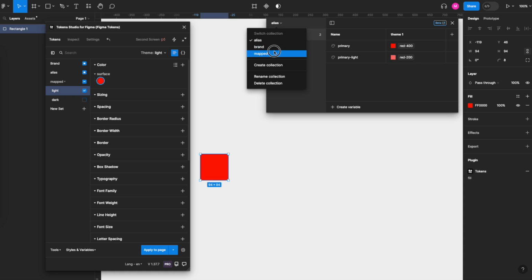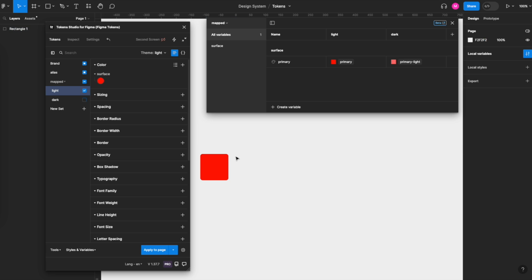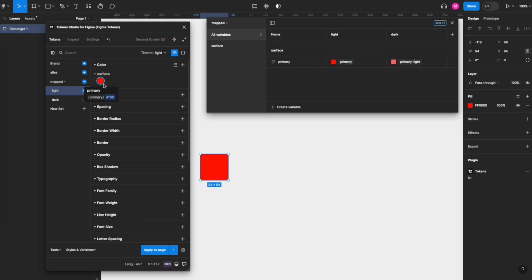And then when I go to my mapped, I now see light and dark mode applied to a surface folder of colors and surface primary. So now when I select surface, see how it syncs the token. So the token is now enabled. So I can see my variable over here that is synced to my variable here that is synced to my design token.